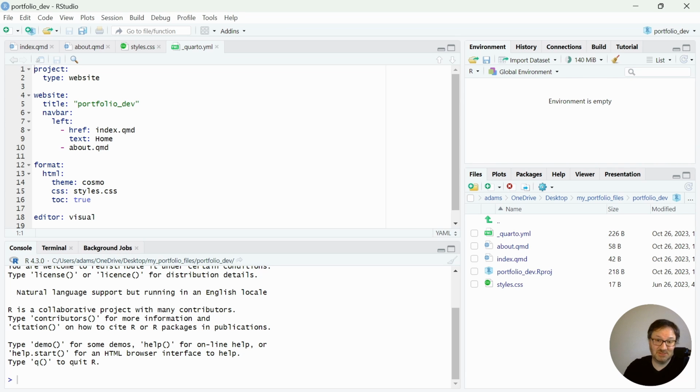And this is essentially settings for your website. And so there's not really a whole lot to change here. You may want to change the title of the website. I'm just going to call it Portfolio for now.